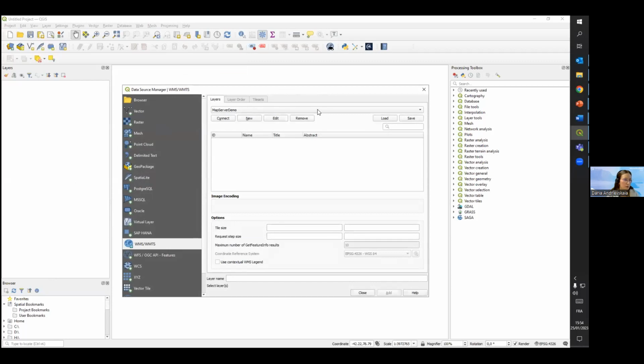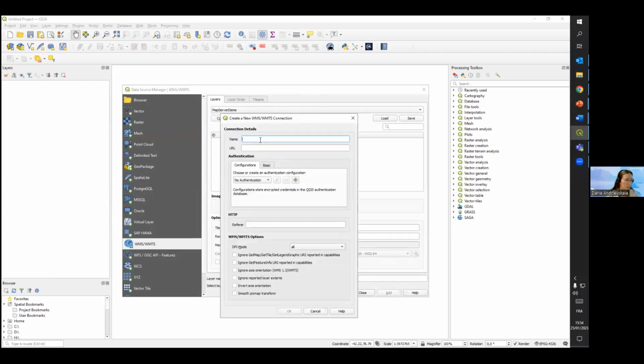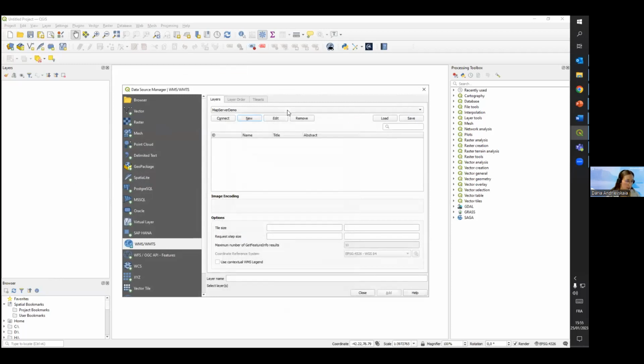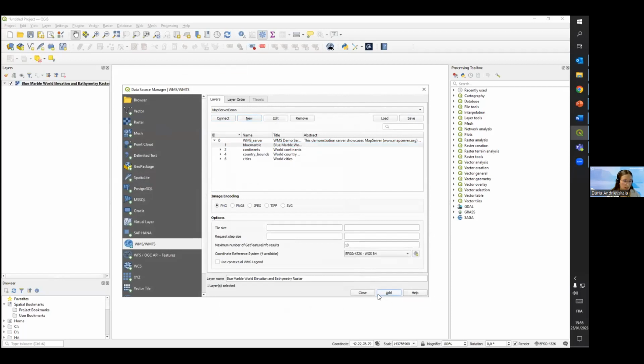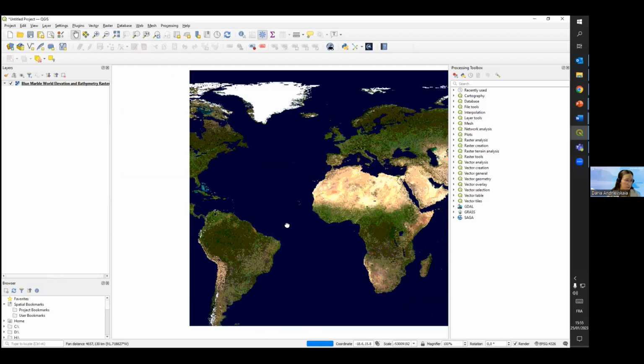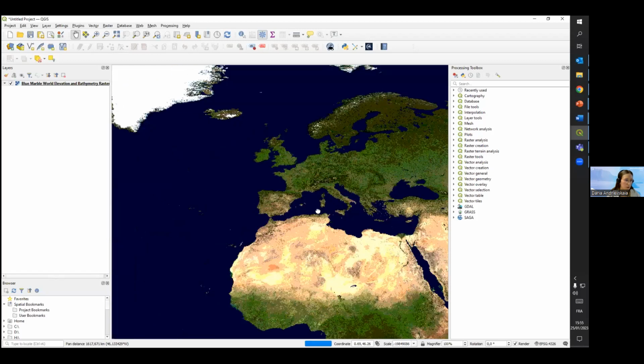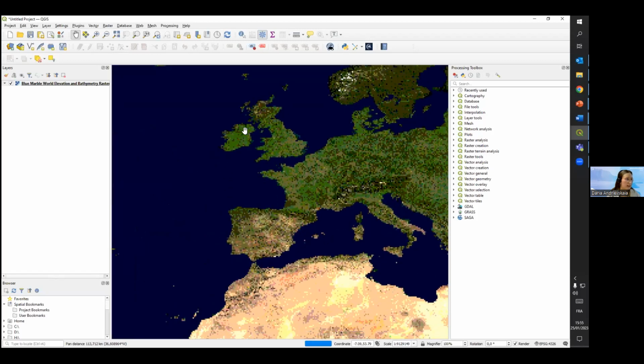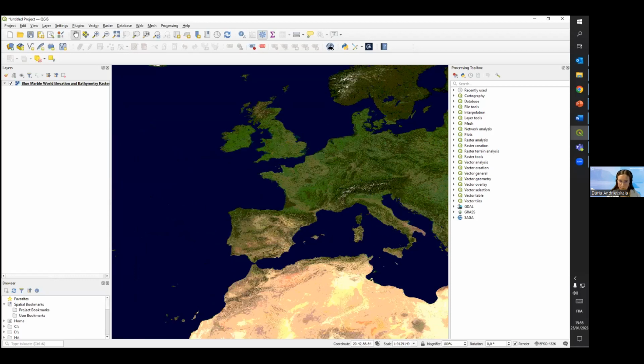For this, you need to click New, put in a name, whichever you want, and the URL. The URL for this specific layer is available in the PDF file for this tutorial. Since I already have it loaded, I just click on Connect, I wait a bit, and I choose Blue Marble World. I click Add and Close. So now we have our beautiful map. We can zoom a bit to our region, and now we can start playing.